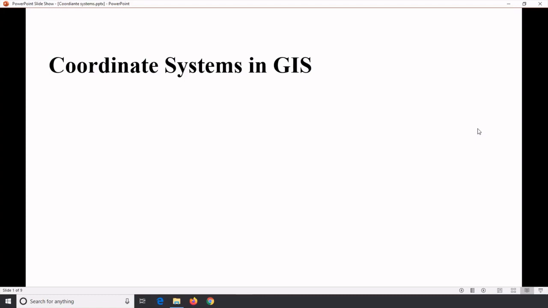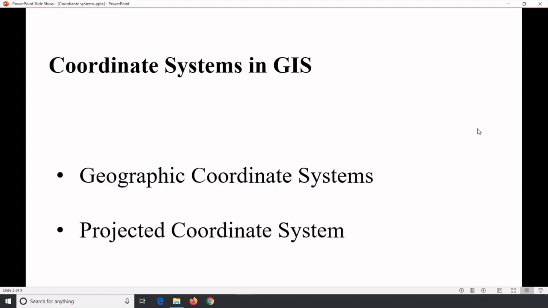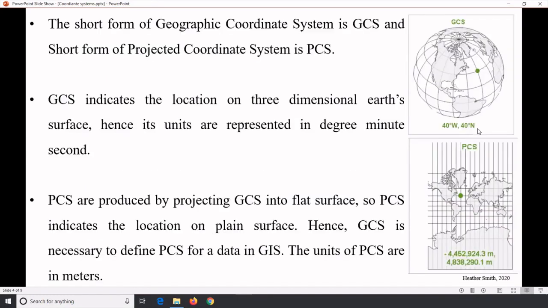In GIS, we use two types of coordinate systems. One is the geographic coordinate system, and the other is the projected coordinate system. The short form of geographic coordinate system is GCS and the short form of projected coordinate system is PCS. GCS indicates the location on the three-dimensional Earth surface. Hence, its units are represented in degrees, minutes, seconds.